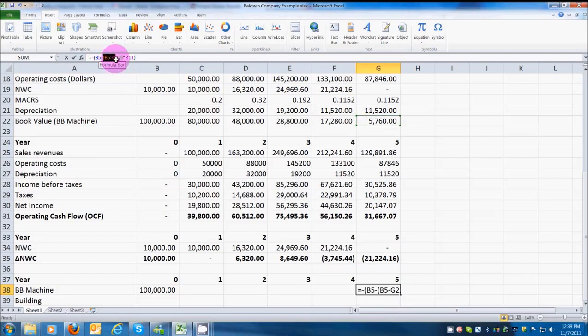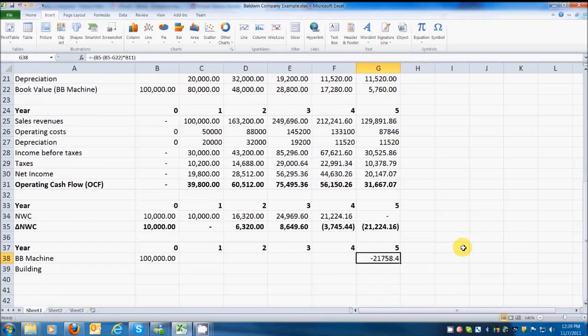This piece right here is the taxes that we owe. And that part up front is the money that we get in hand when we sell it. So we're going to take the money we get in hand and subtract out the taxes we owe to get that last piece called the after-tax salvage value.